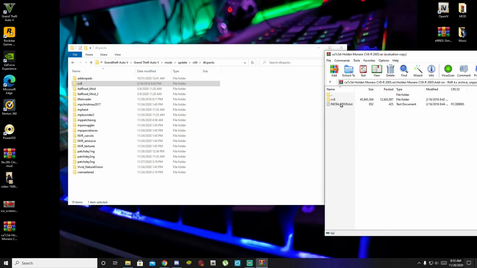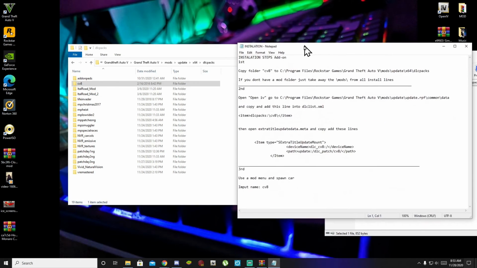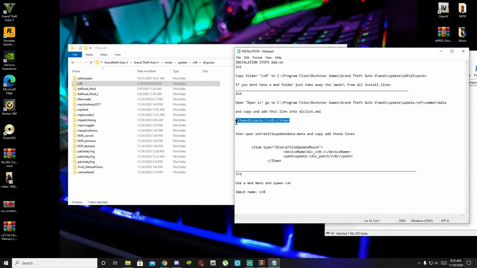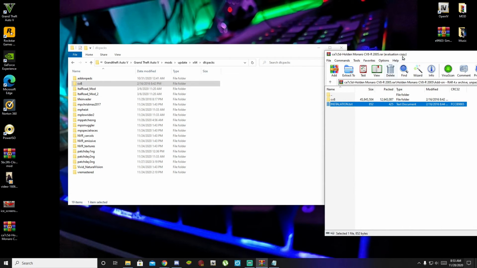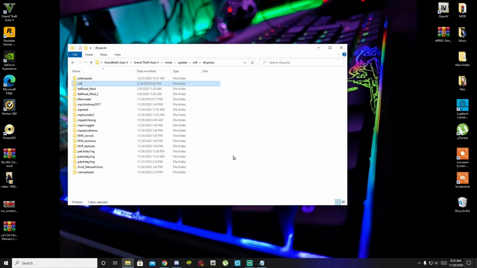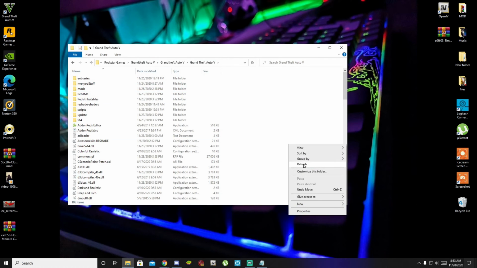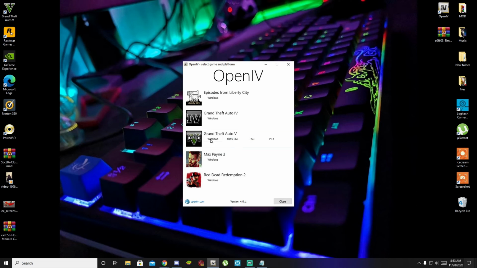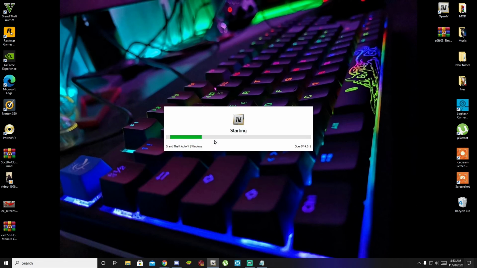Open up your installation.txt file, and inside that file, all you gotta do is copy this line over here, and then just minimize it, because you'll need to go back inside there. And now exit out of your extract folder, go back to your main Grand Theft Auto V game folder, and then right click and refresh your game folder, exit out of your game folder, and then open up your OpenIV, go to Grand Theft Auto V Windows.